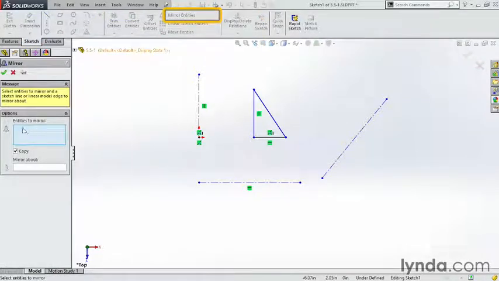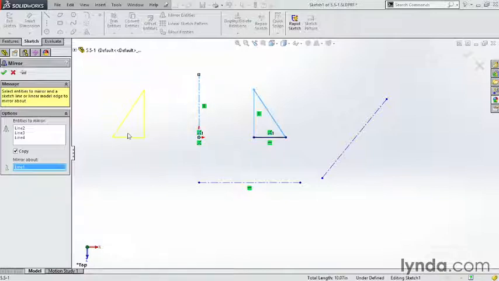The first question it's asking you is, number one is what do you want to mirror? So in this case here, I'm going to select this whole triangle, and then mirror about. If I choose this line here, notice it just places the item on the other side. Again, if I were to replace that with a different line, it would mirror it across that line. Or if I was to use this line here, it would mirror it down there.